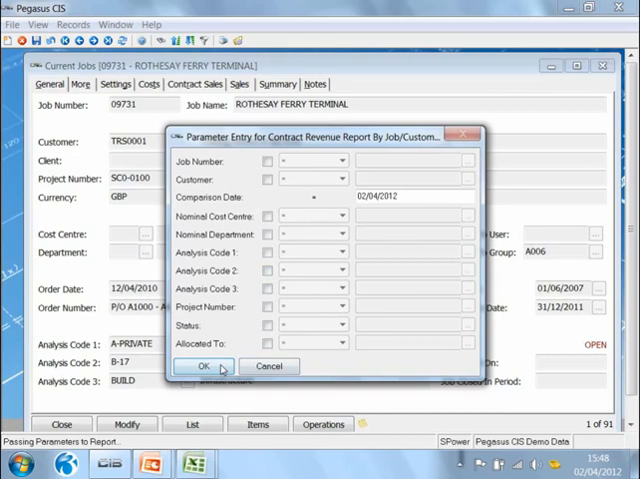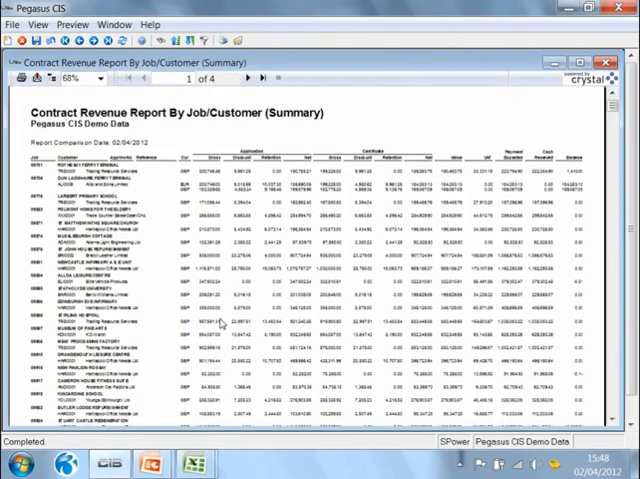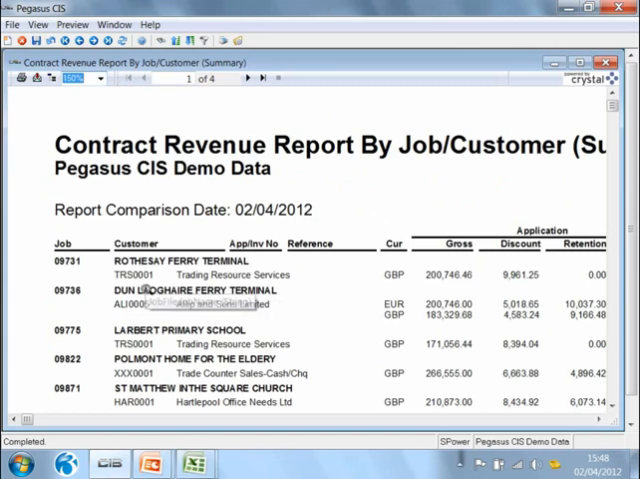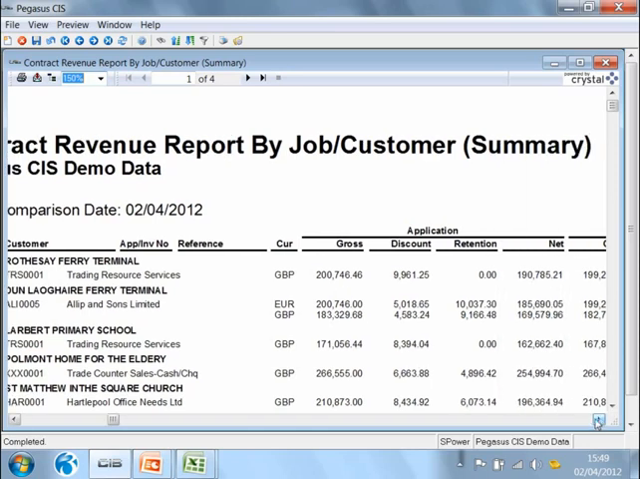There's a range of selection criteria, but I will just take all of those. Let's make the report a little bit bigger. And here we can see, for instance, a list of our jobs that are on the system showing me what's the job, what's the currency for that job, so I can see that that's in sterling, but that's actually in euros. And then I can see the total that's been applied for, gross discount retention net application.